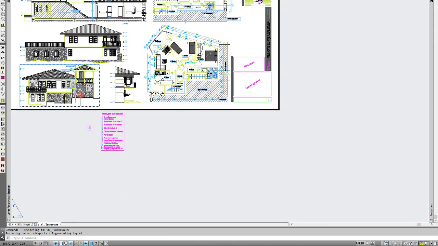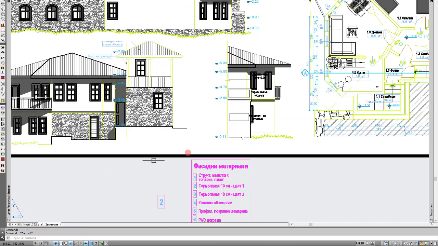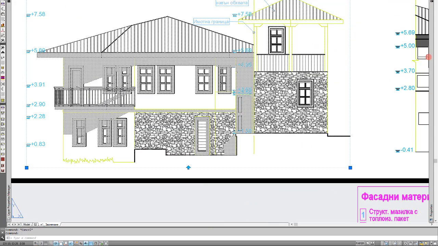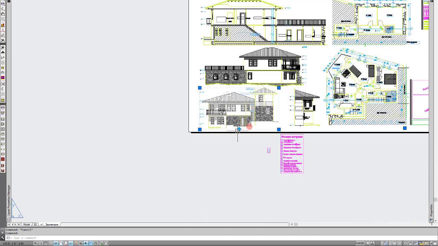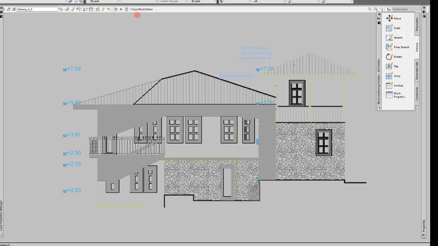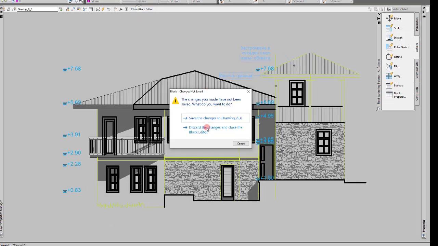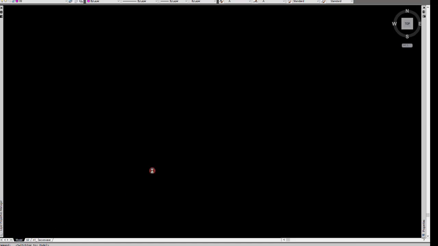Generally, when exporting, you should explode this and paste it into the model. Now, in the properties panel, you will notice that this is a block. So, to copy it to the model, you will go to the block editor and select everything, copy, Ctrl C, discard the changes, and go to the model space and paste it.